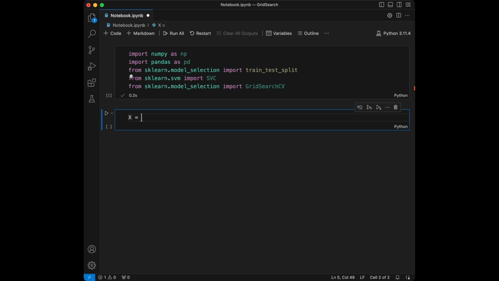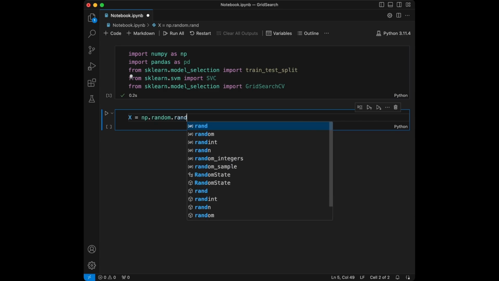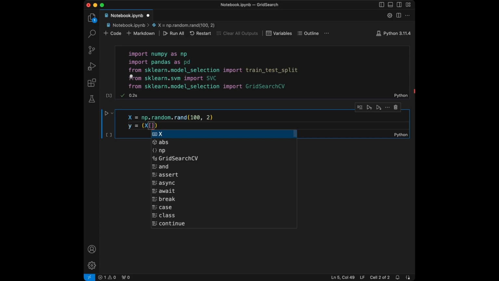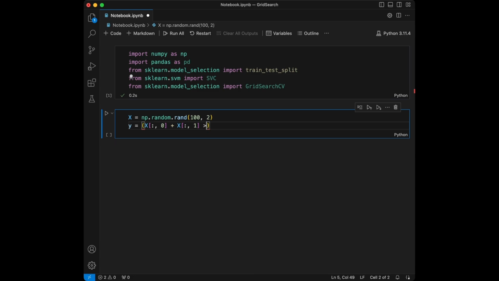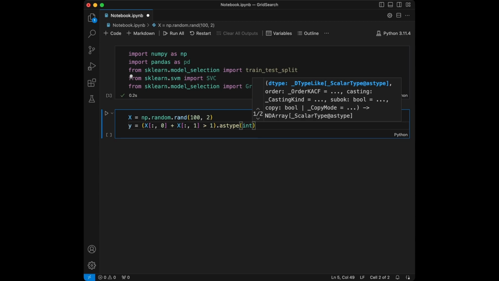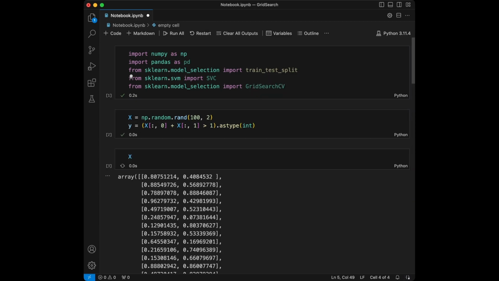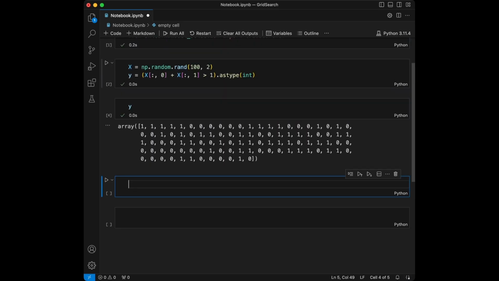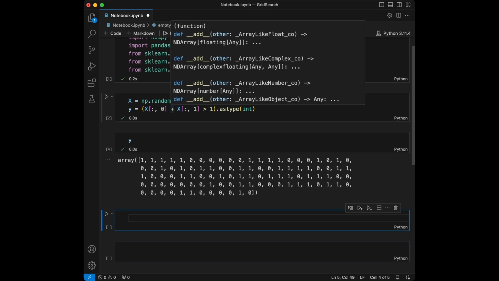We will say X equals numpy.random.rand, 100 samples, 2 features, and then we will say y equals X, let's say like this, and give 0 here. Then we are going to take this and let's say 1 in here, and let's say if greater than 1, and we'll use astype integer. So let's check them one by one. X, we have an array, great. Y, great. So we created a nice classification problem.